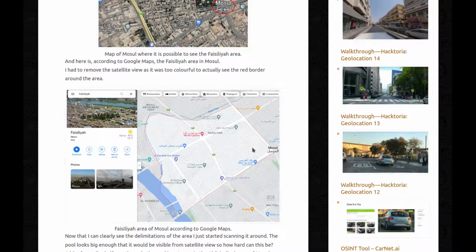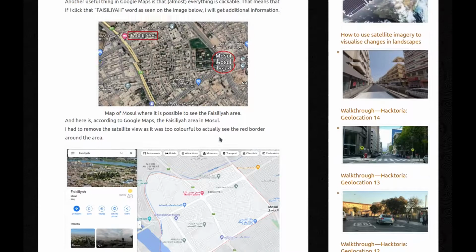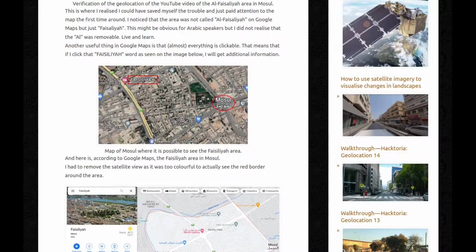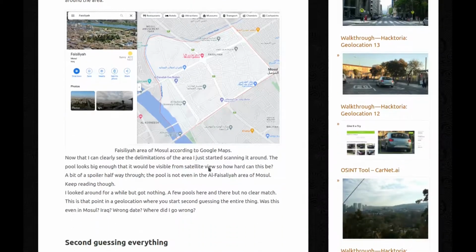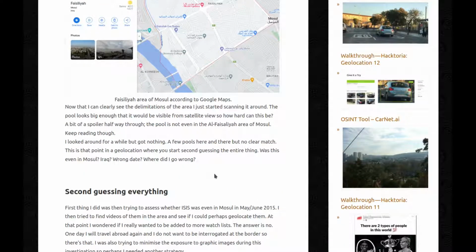And here it is, according to Google Maps, that Faisalia area in Mosul. I had to remove the satellite view as it was a bit too colorful to actually see the red border around the area. So you can even see this road there is this road here. So this is the area that Google is just like, yeah, this is the Faisalia section of Mosul. Now that I can clearly see the delimitations of the area, I just started scanning it around.